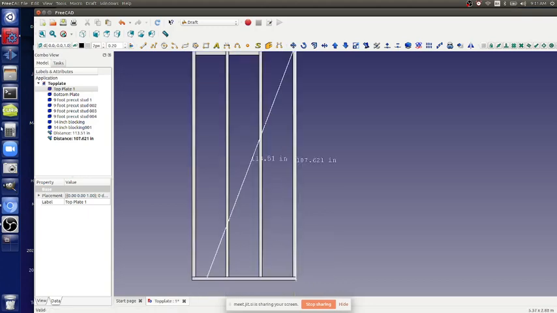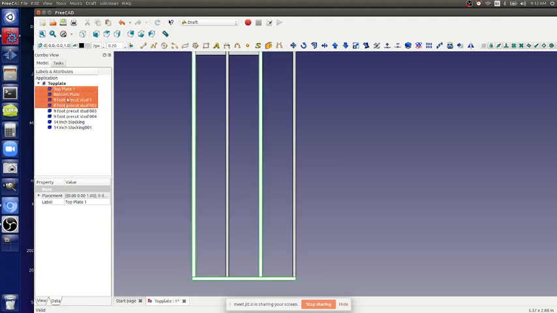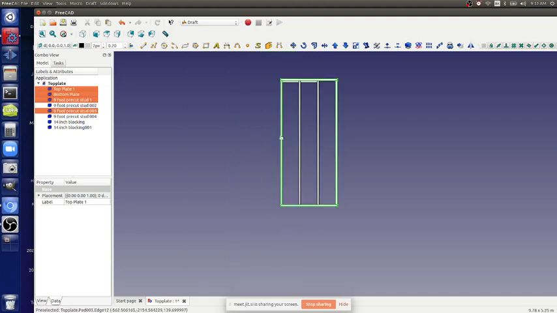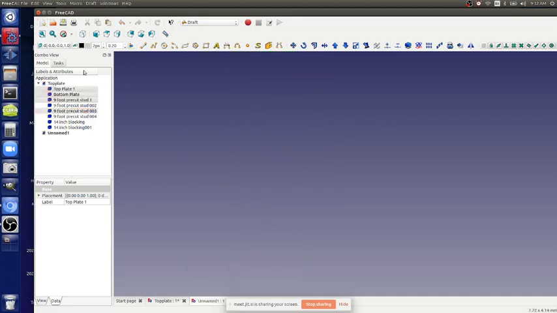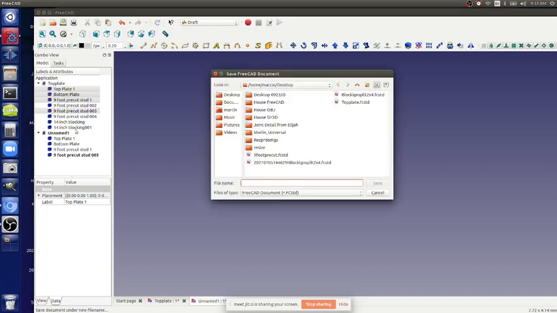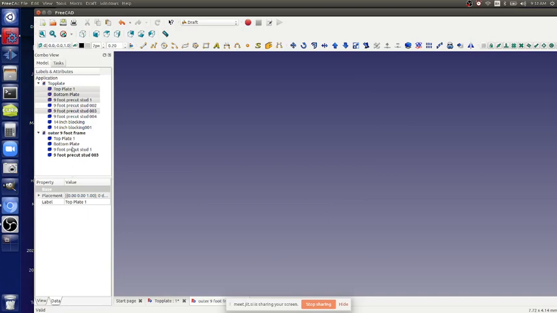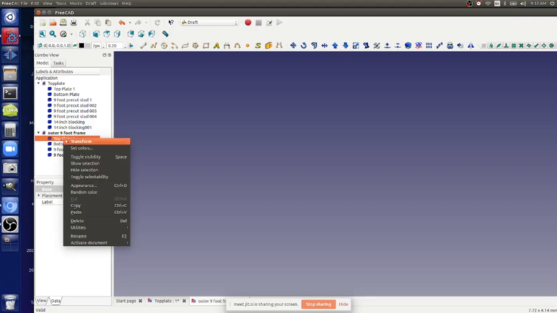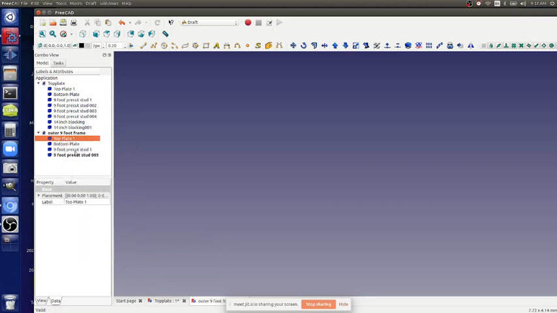That is correct. So I'm going to take top plate, bottom plate, and these four, and just Control C, Control V into a new document, and save that as the frame. Outer 9-foot frame. And here, we want to clean it up to make it all nice: top plate, bottom plate, 9-foot pre-cut stud.